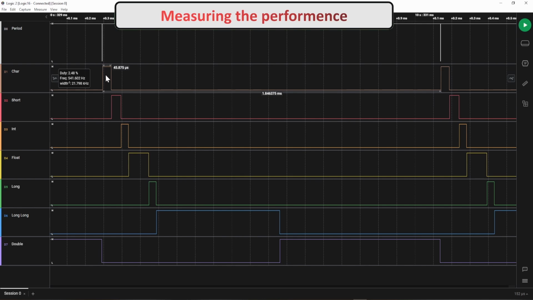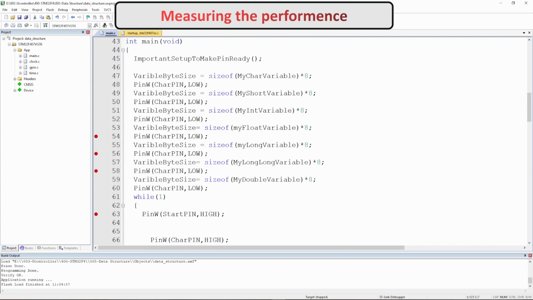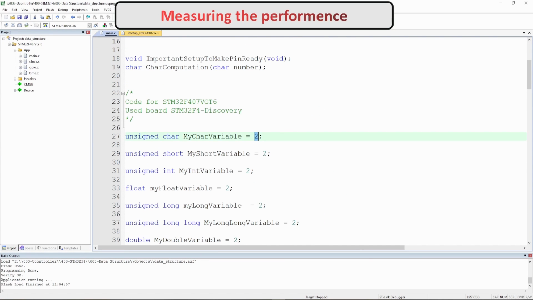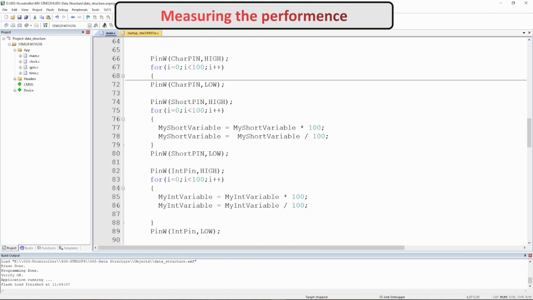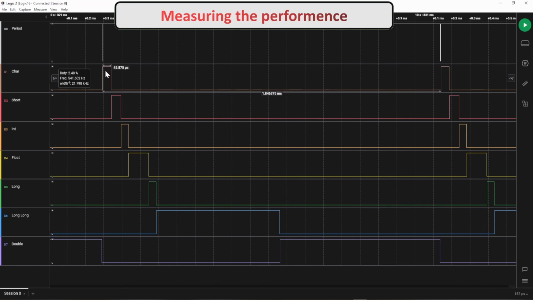The char is taking 45 microseconds to perform that operation. I repeat again, because it may be a little bit confusing: we have 2 for the char, and I used unsigned so I can multiply by 100. If I multiply the 2 by 100 and divide it again by 100, 100 times, my microcontroller needs 45 microseconds to perform this operation. And the char is only 8 bits of memory.